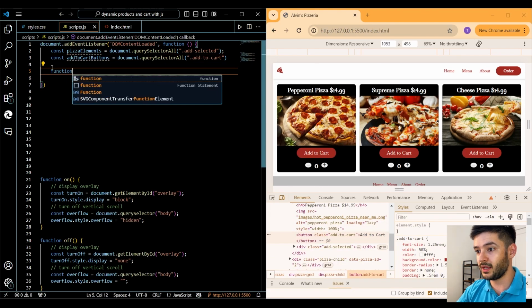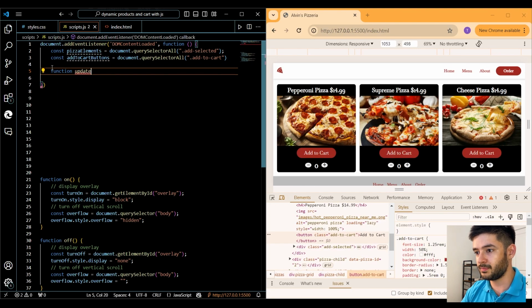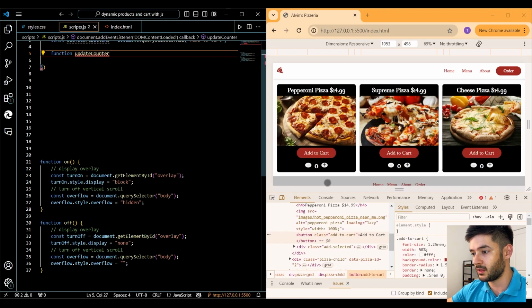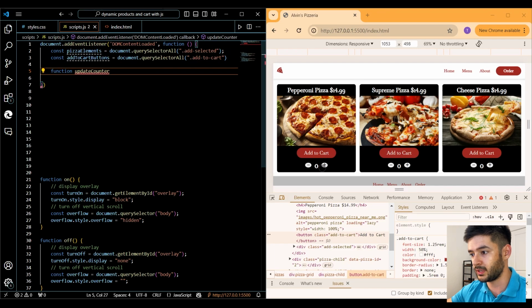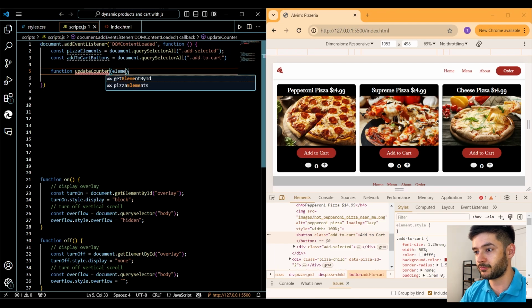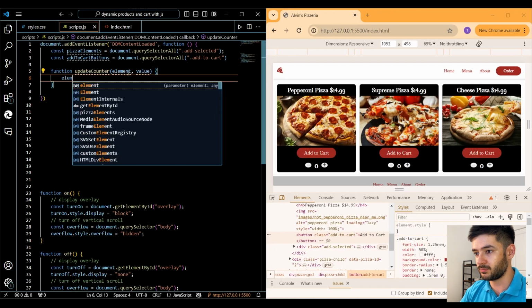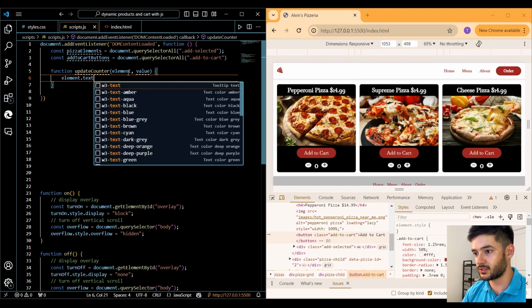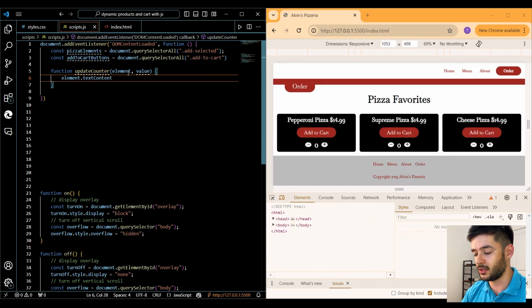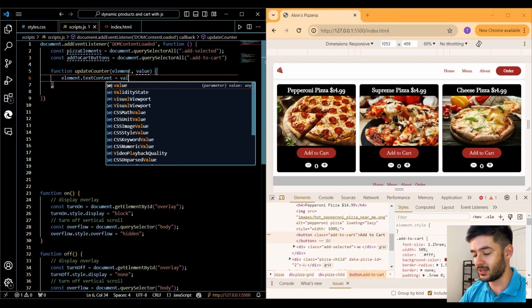Next, we want to create a function called updateCounter, and this is what we're going to use to update the value of our products when we click the plus or minus. We're going to pass 2 parameters, the first being our element and then the next being the value. Then what we want to do is we simply want to change the text content of our element like so and make that equal to the value that we pass in.